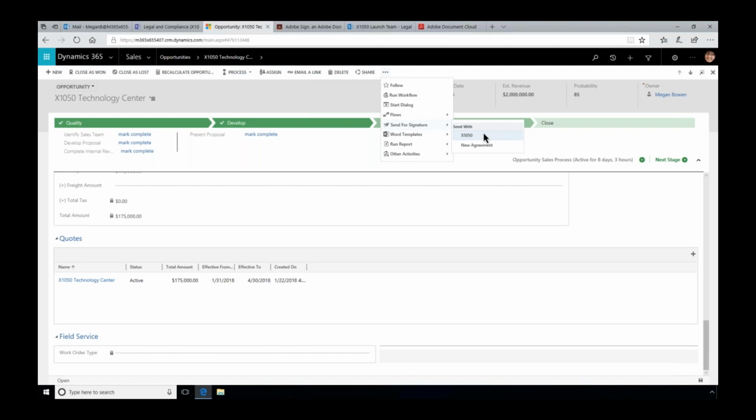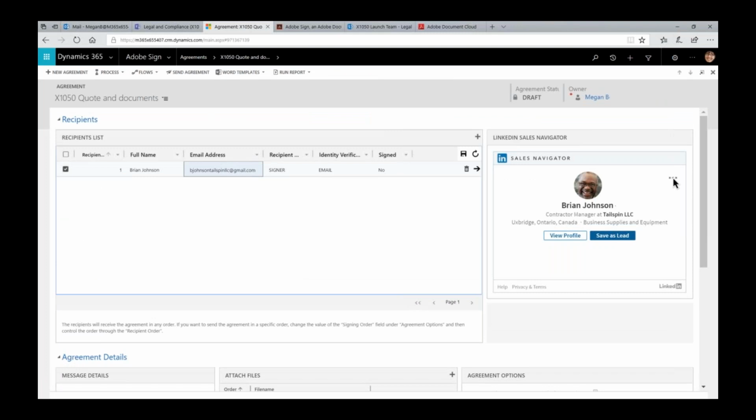Adobe Sign administrators can create as many agreement templates as needed to meet the different business requirements. For example, NDAs would be something different from a service level agreement or a work order or an invoice, etc. So she's going to send it. The new agreement is coming in, and the template has filled in key information already.